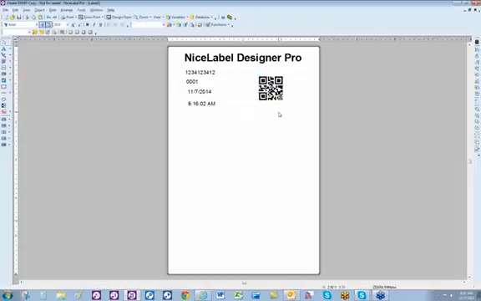So it's very easy to change barcode types on the fly. So those are some of the text. They're line by line. I'll get into curved text and paragraphs of text here in a minute.